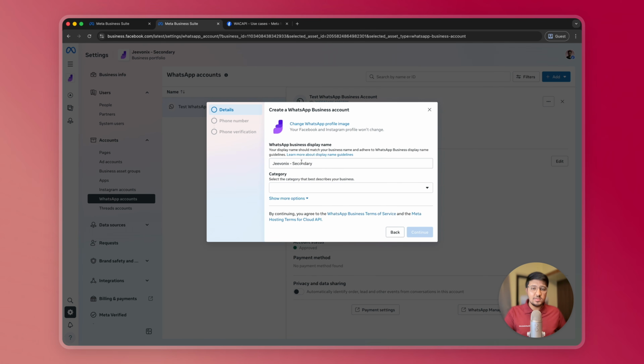The first step is WhatsApp display name. Make sure the display name is exact as per your verification documents and as per your business manager name. If not entered correctly, your display name might be rejected. Then under category, you'll have to select a particular category within which your business falls. Then click on continue. Here there are two options.